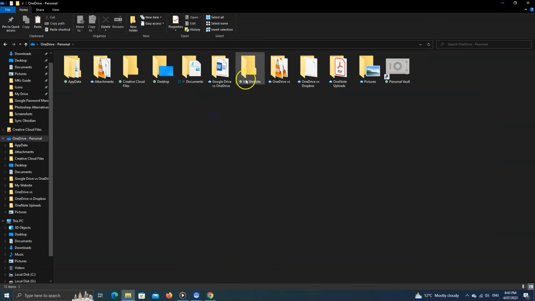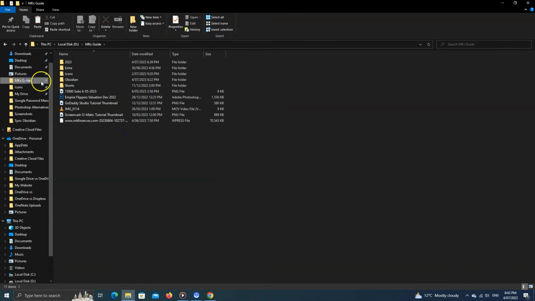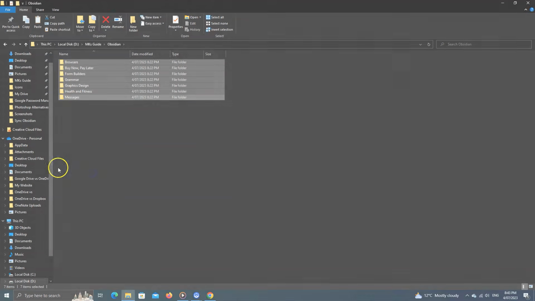Let's open this folder and create a new folder inside it and name it Obsidian. We'll store notes in this folder. If you have local Obsidian files, you can copy them and paste them here.